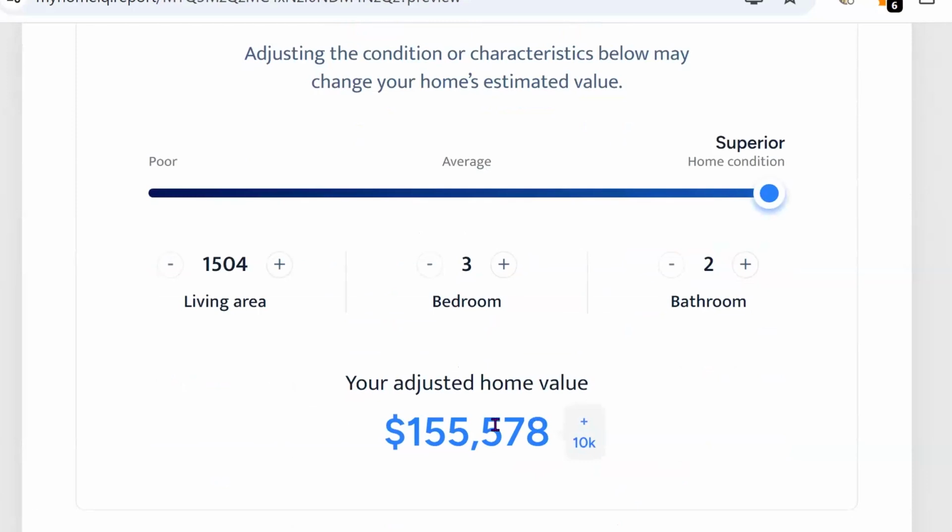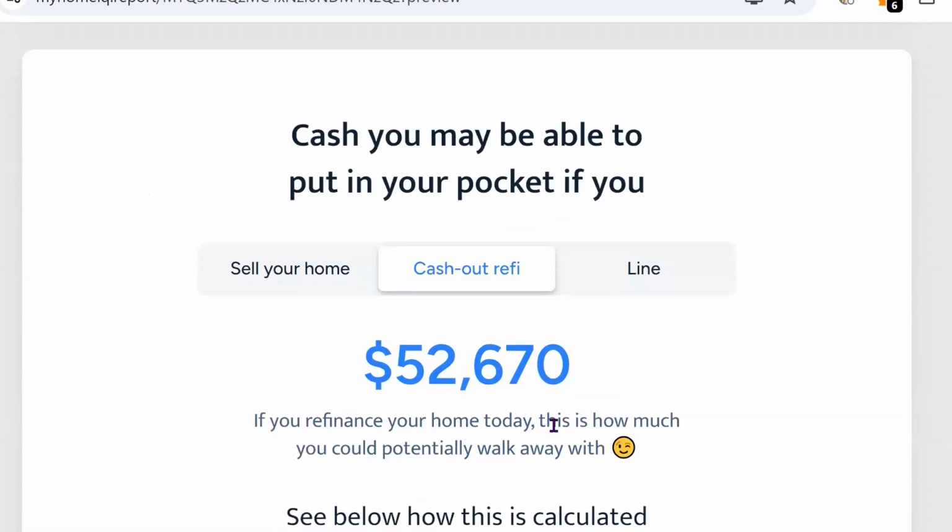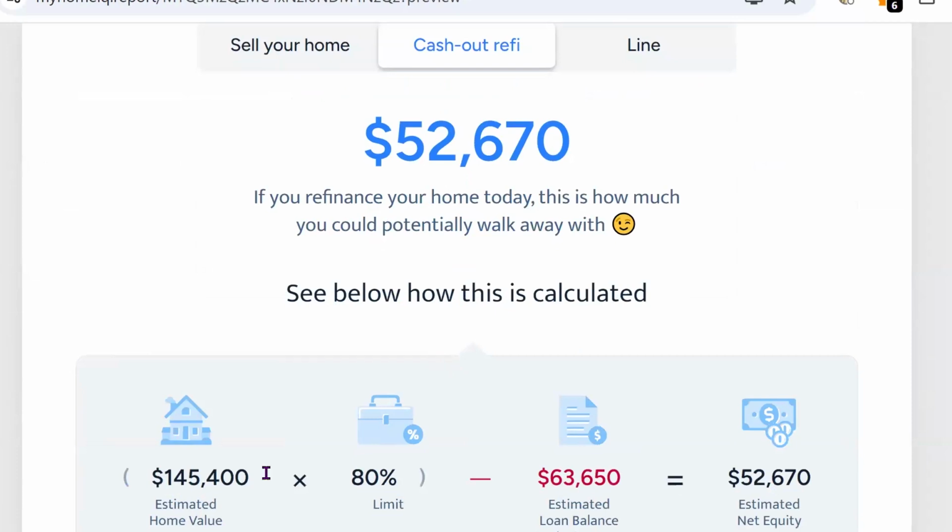It uses a number of AVMs, algorithms, automated valuation models. So I think it uses CoreLogic, Black Knight, and a couple others, and then it averages all of them with all the data points that it has. And then this is the part that really works well for us as loan officers. Cash she may be able to pull out of it. So she could pull 52 grand. How's that calculated? Well, that's 80% of the appraised value minus her current first mortgage. That's how much she could pull out.